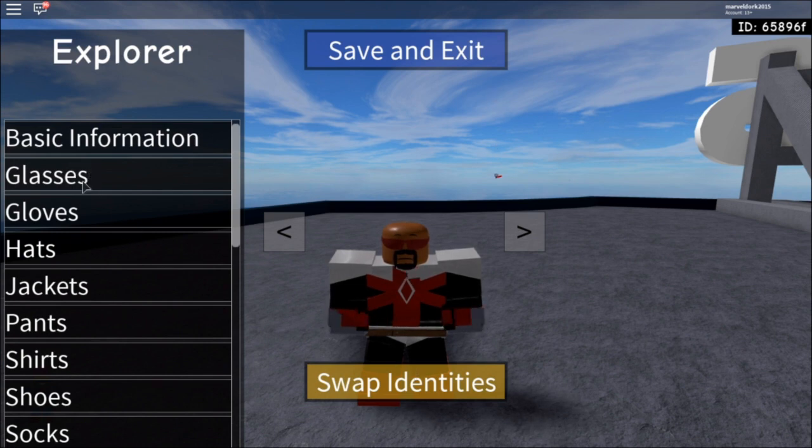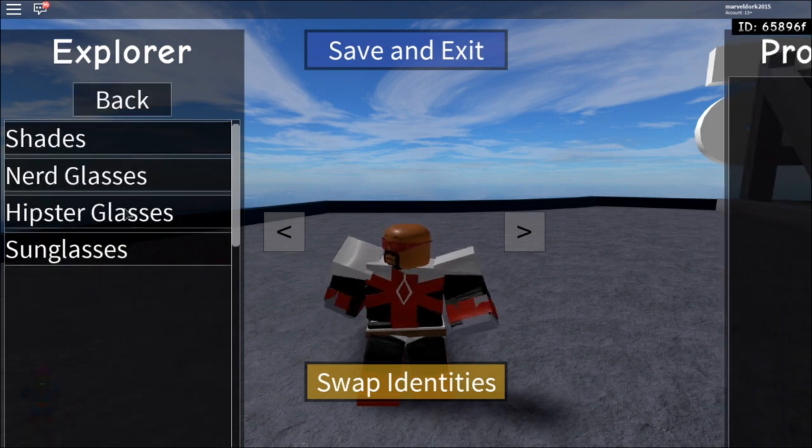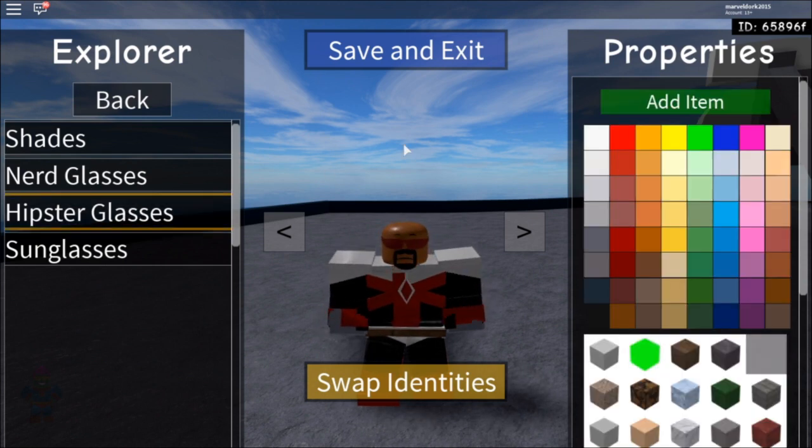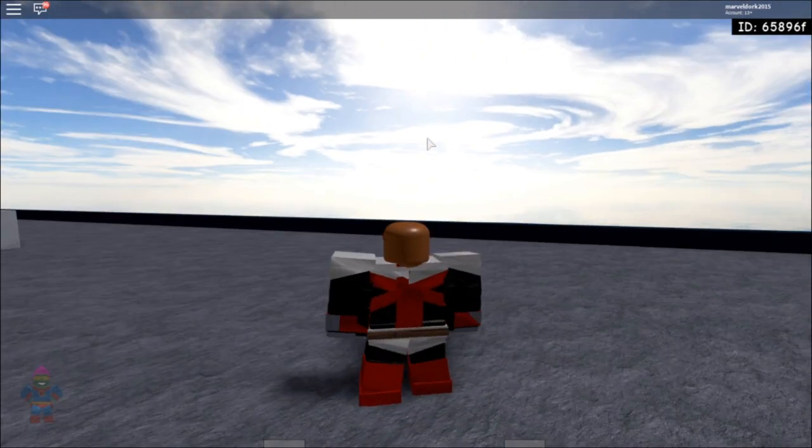And I'm actually gonna give him glasses. I know that's really weird, but just see how it looks. I'm going to give him hipster glasses. I'm gonna make them black and just make sure to add the item. So I'm swapping identities.